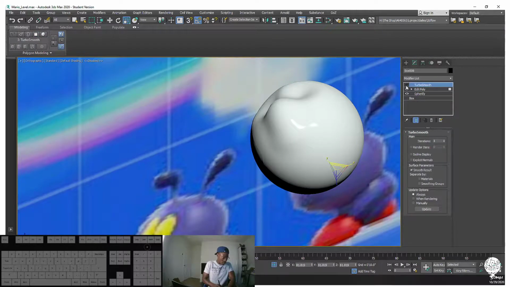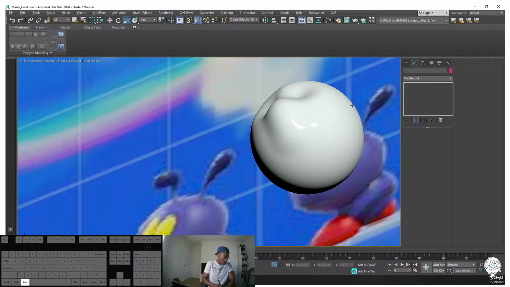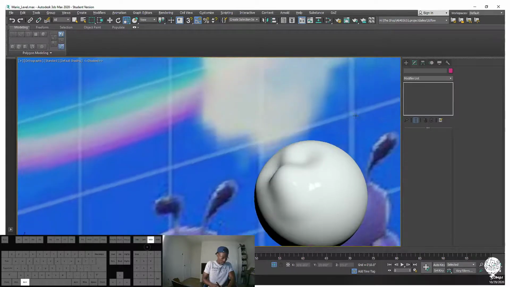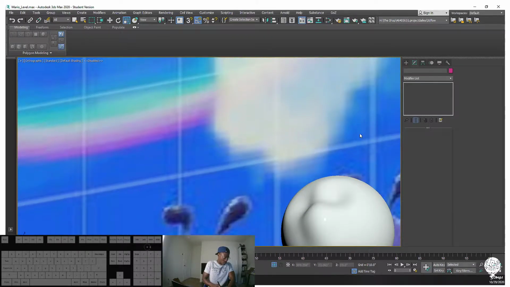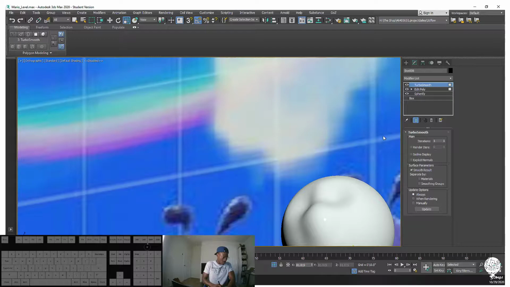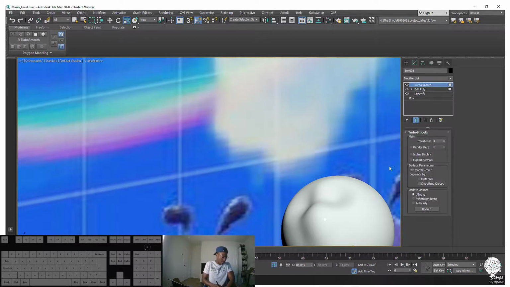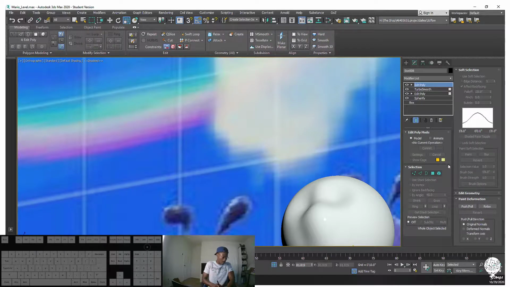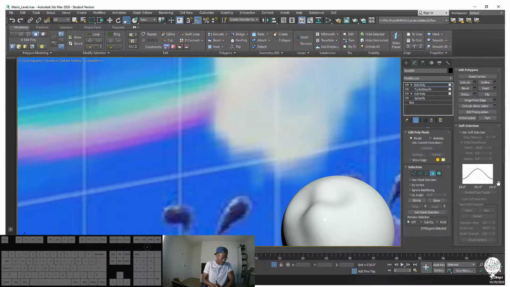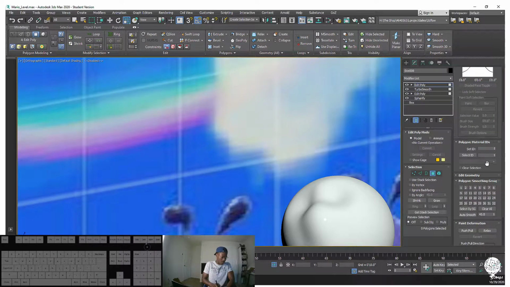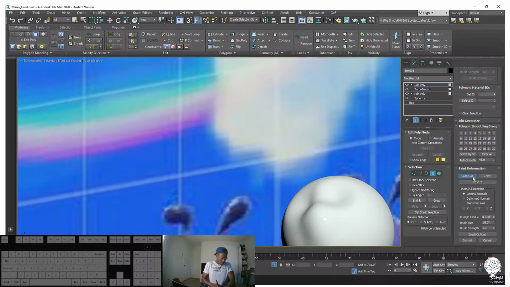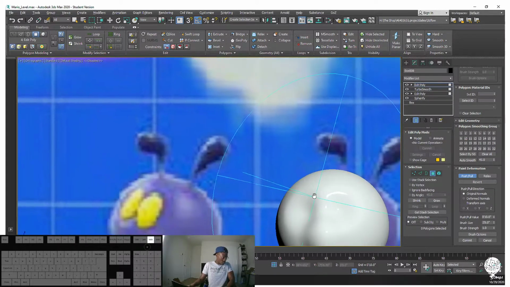Maybe we turn on the turbo smooth. All right, I'm going to turn on the turbo smooth, and I'm going to add another edit poly modifier on top. And do the same thing, and we're going to go to our push pull modifier because I think I need more geometry for this part. So I'm going to do this push pull again. Let's move this.